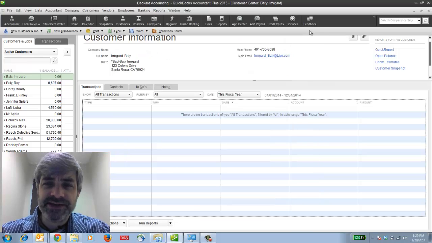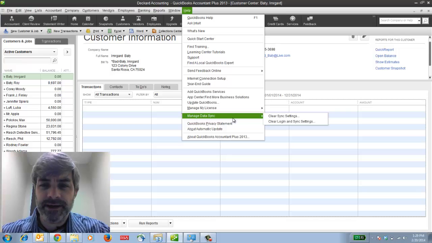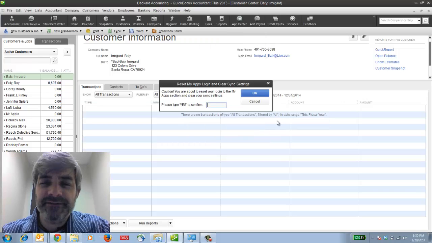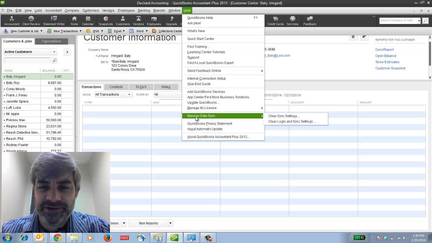I'm going to go ahead and close down the product information screen, and then go up to the Help pull-down menu, come down to Manage Data Sync, and go over to Clear Login and Sync Settings. If you don't have that option, it's okay to go ahead and do Help, Manage Data Sync, and Clear Sync Settings.